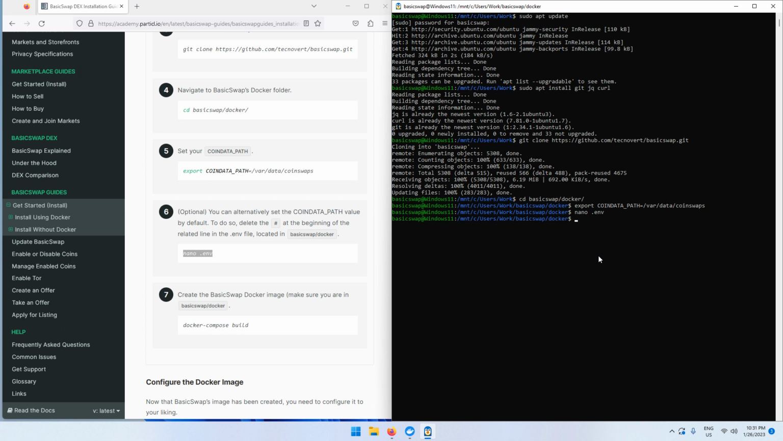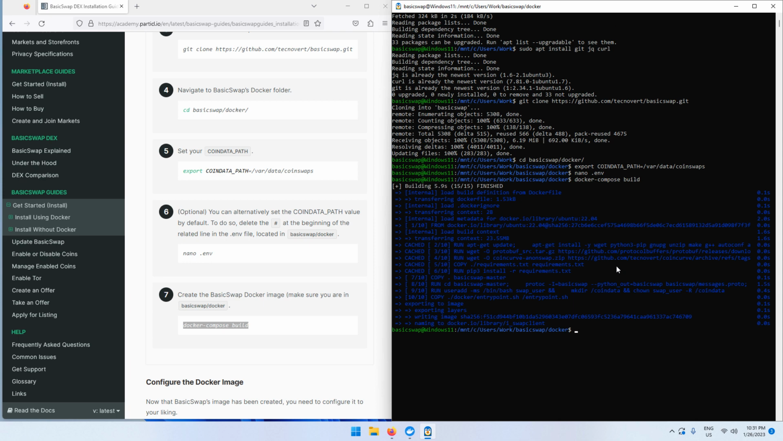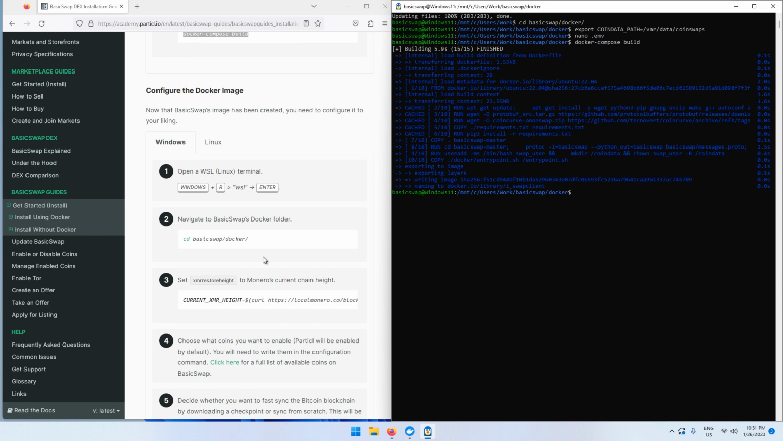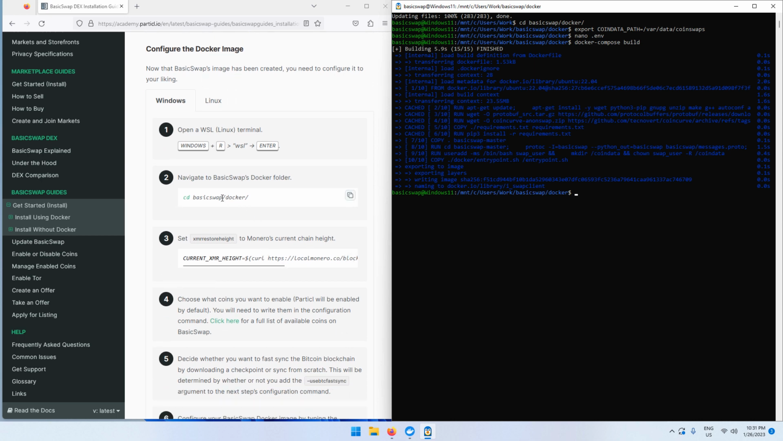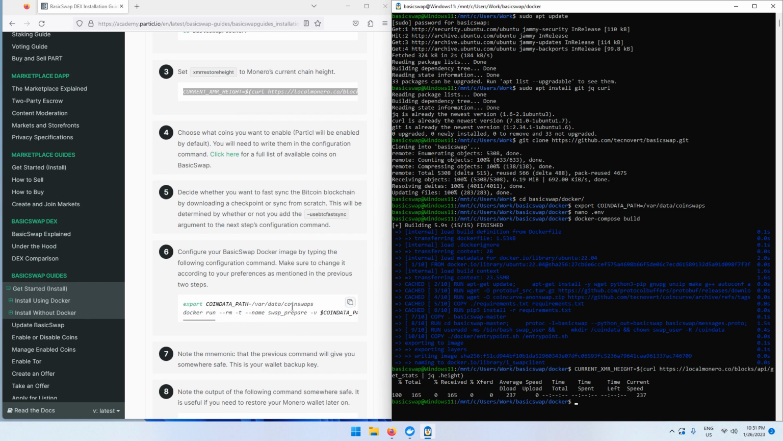After doing that, you can proceed to the docker compose build command, which will finally build your BasicSwap Docker image. This will take a short while. Once that is done, we can start with the configuration of our Docker image. This is the other half of making BasicSwap available on your Windows machine. The first step of that will be to set up Monero's current chain height. The output should look about like that, probably with different numbers, but no more text.